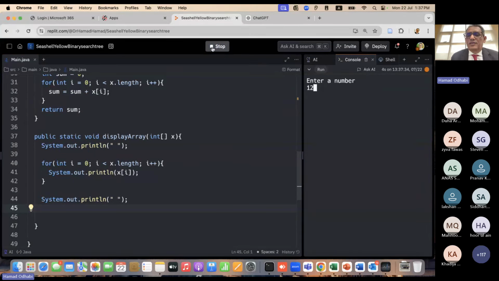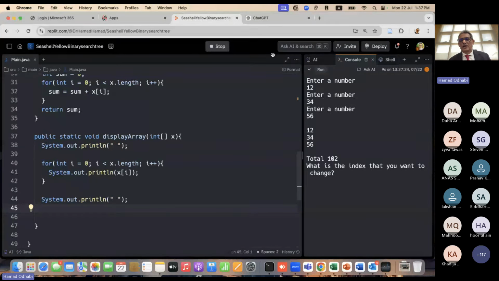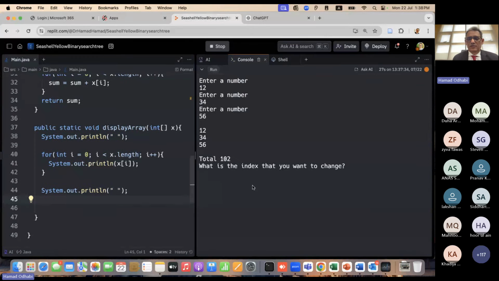This time I'll use different values. So now we enter the data. It took the data, displayed them on the screen, with some space before and after, told me the total is 102, which is correct. Asked me which index you want to change. Assume now I said I want to change number 2, and I'll make it 200. Now the new data is displayed like that.